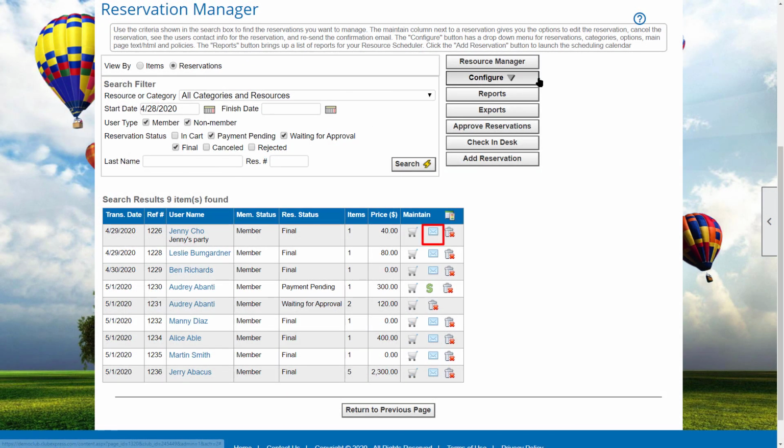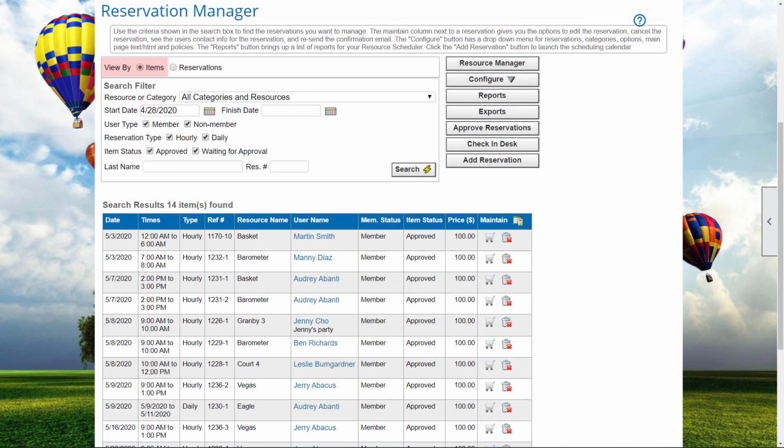Click the Resend Confirmation icon to have the system resend the confirmation email to the person who made the reservation. If he or she wanted others to be notified, those emails will also be sent. Click the Cancel Entire Reservation item to cancel the reservation. You'll be prompted to confirm this, and if a fee has been paid, the user will receive a credit in his or her account. When viewing the reservation items, icons only for reservation details and canceling are available for each item.